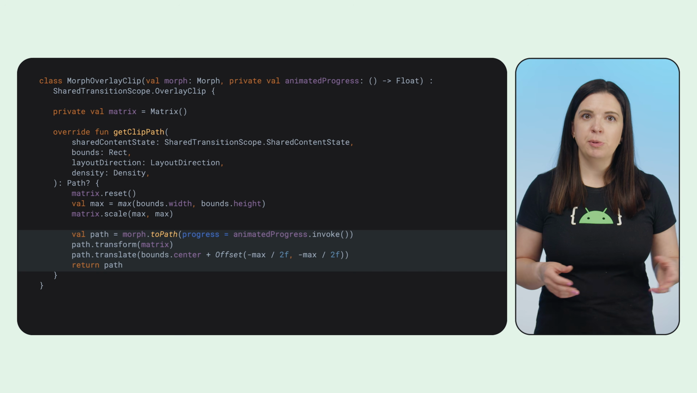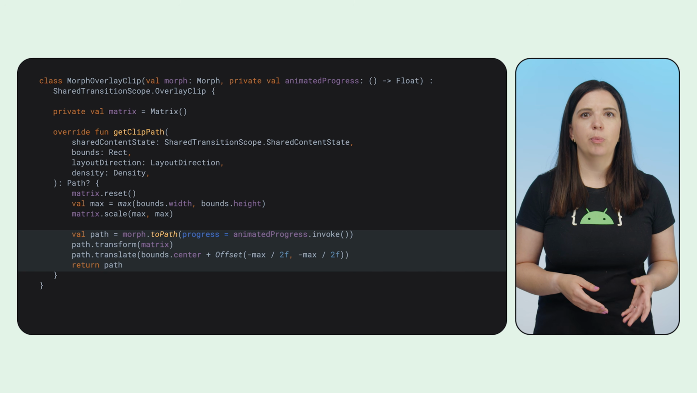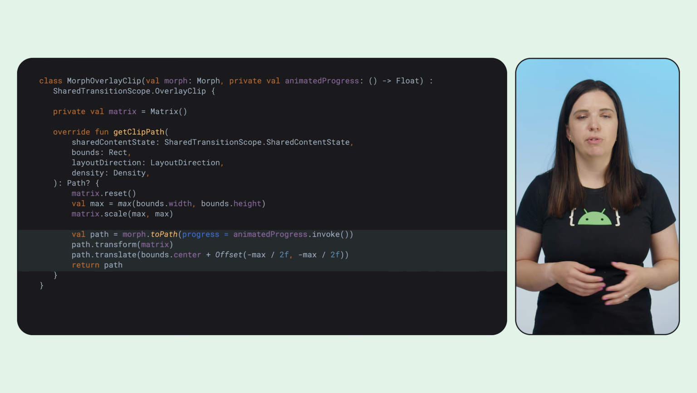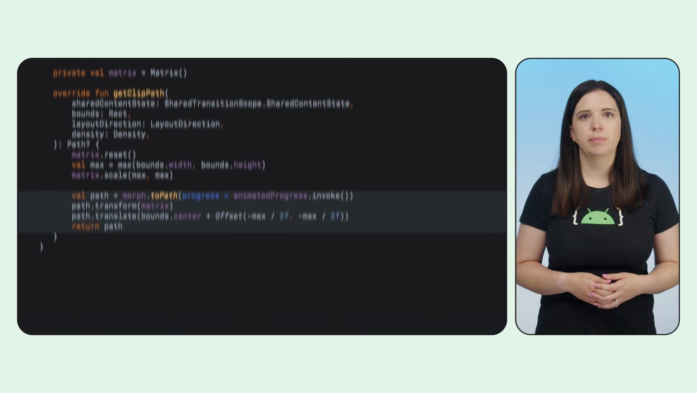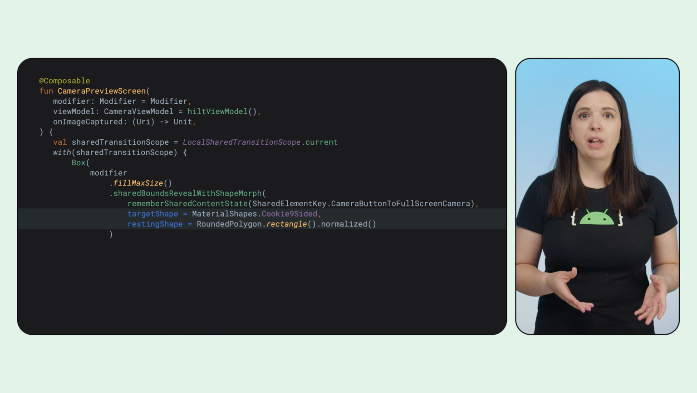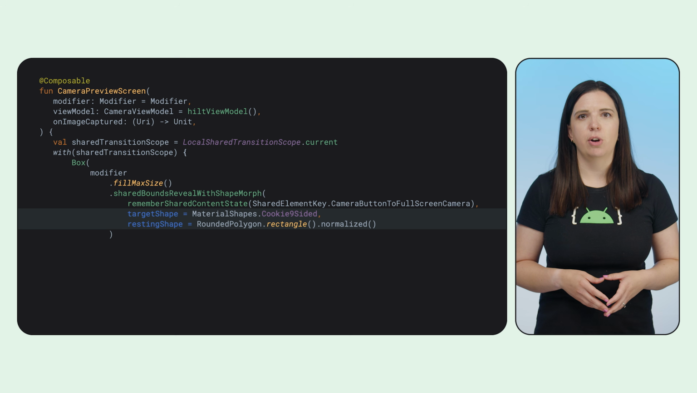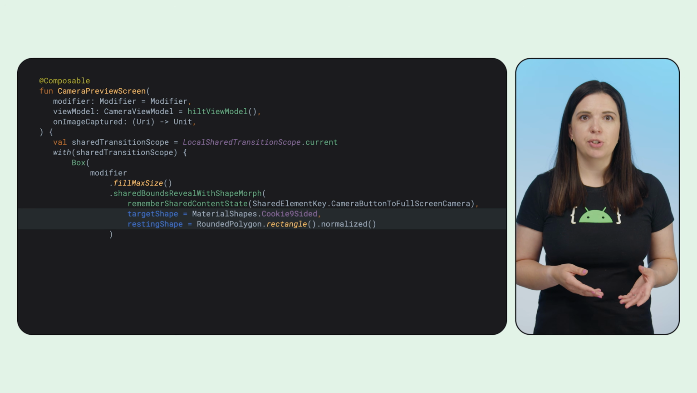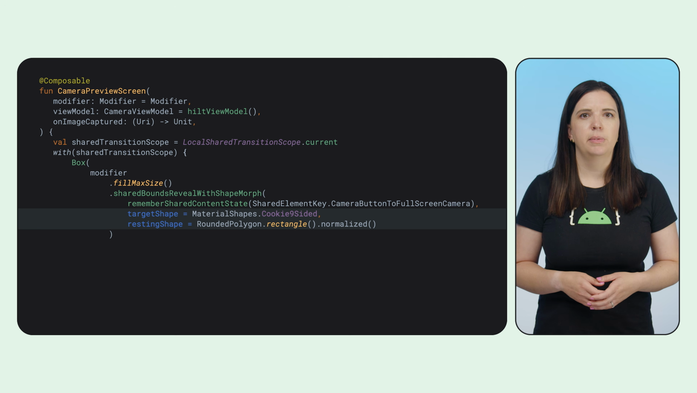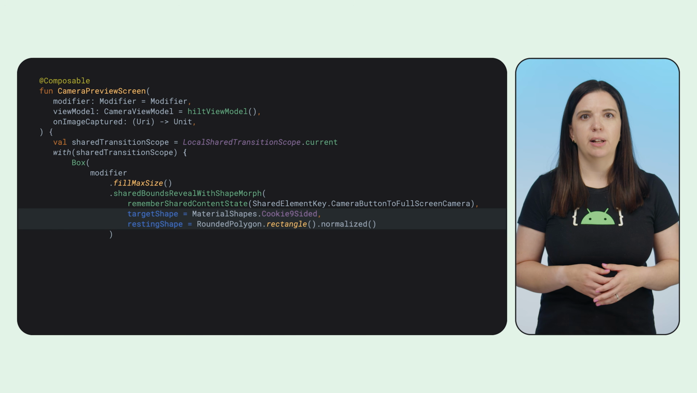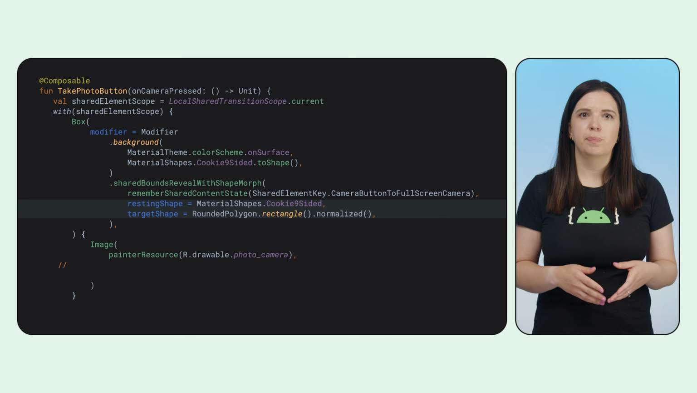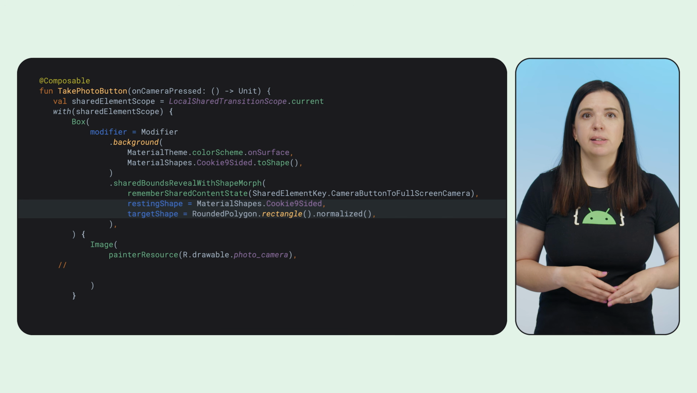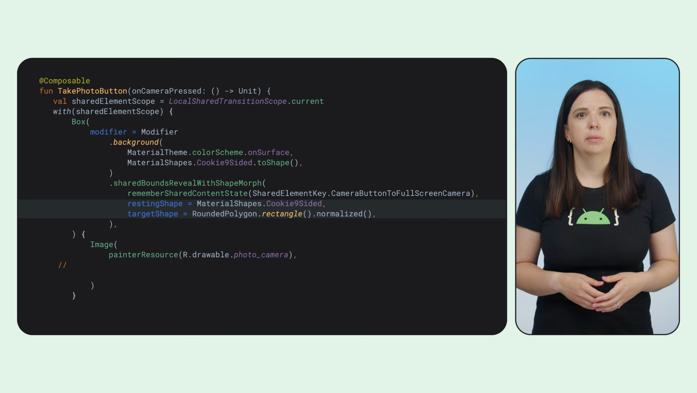To scale the path up to the size of the area, we call transform with the matrix that we created previously, and we translate its offset to the center of the drawing area. We then return that path to be used with the shared elements. Now we just need to make sure that both our call sites pass in the correct shapes into the content. On the camera screen, the resting shape will be the rectangle, and the target shape will be the cookie 9-sided shape. The cookie button will have the same, but in reverse. The resting shape is the cookie 9-sided, and the target shape is the rectangle.